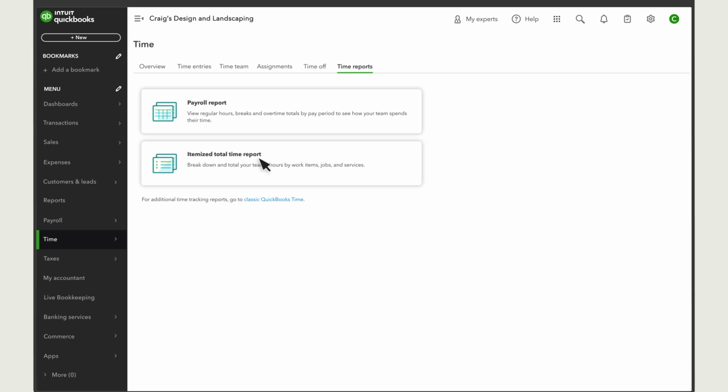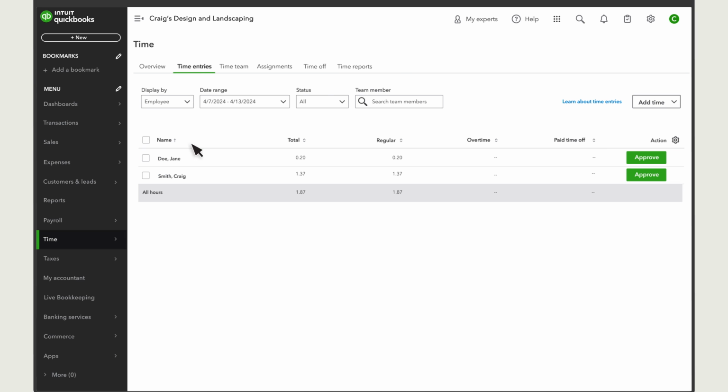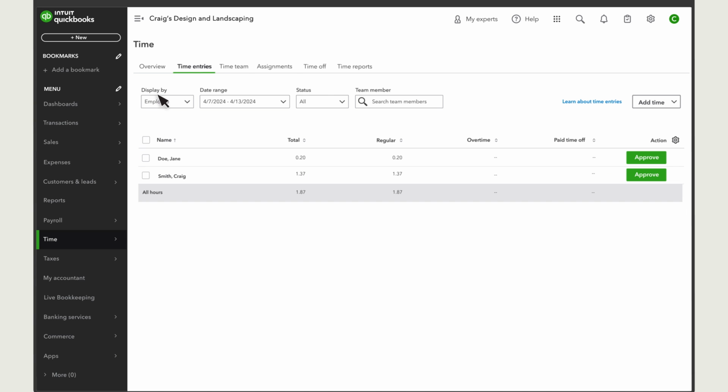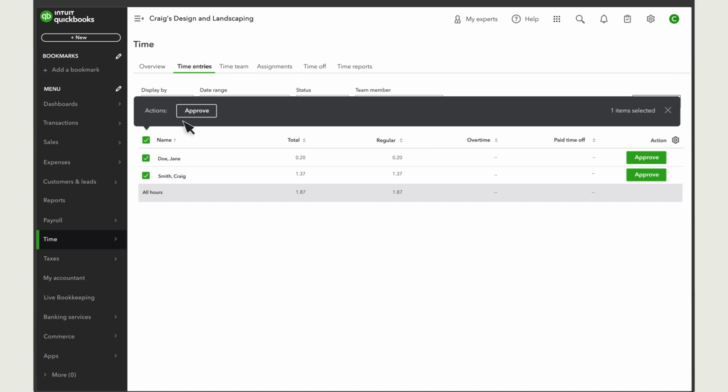If you're a QuickBooks Time admin and you spot something you want to change, select Time Entries. From here, you can review your team's time and make edits. At the end of the work week or pay period, it's time to approve the time worked. Approving time locks it and prepares it for payroll. If everything looks right, select Approve. You can also approve time entries in a batch.